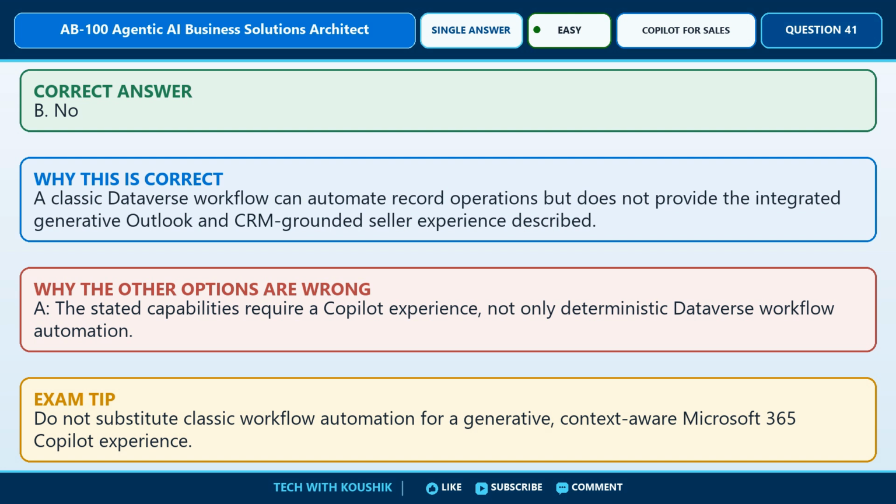The incorrect choices are plausible, but unsuitable because A. The stated capabilities require a Copilot experience, not only deterministic Dataverse workflow automation. Exam strategy. Do not substitute classic workflow automation for a generative, context-aware Microsoft 365 Copilot experience.